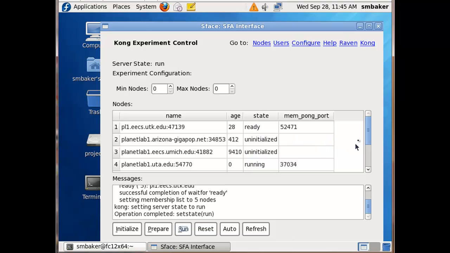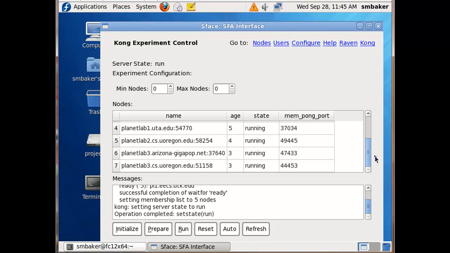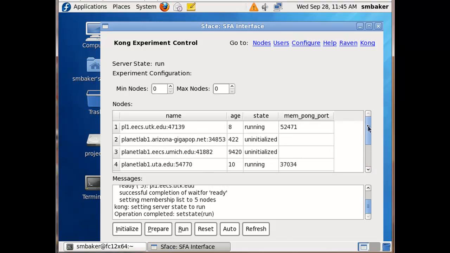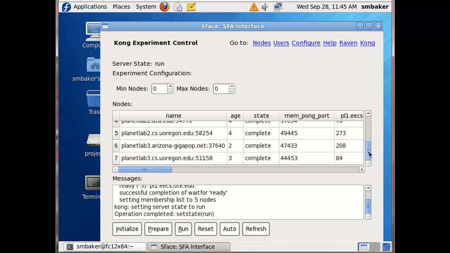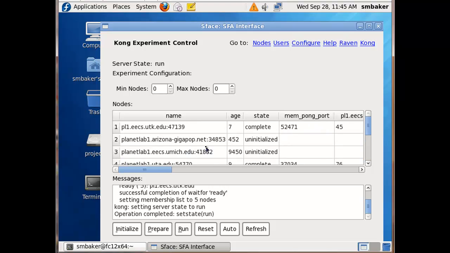So we can see nodes transitioning from ready to running. There's two of them. There's a bunch of them. There's all of them. So these nodes are right now all conducting their pings. And we just have to wait for them to complete. There we see that some of the nodes have completed. And we will see that the result variables are displayed here in the table.